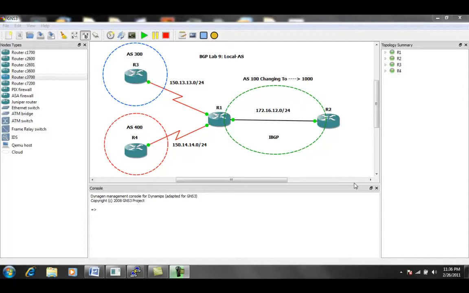Protocol, otherwise known as BGP. Particularly within BGP, we're going to be taking a further look into the Local-AS option. We're going to show you one way in which you might use the Local-AS option within BGP.